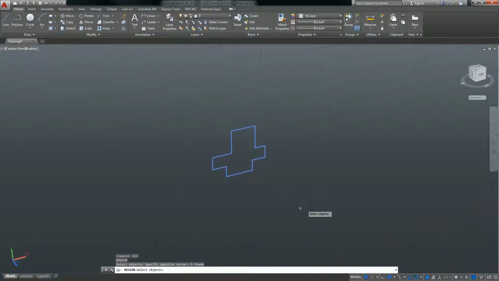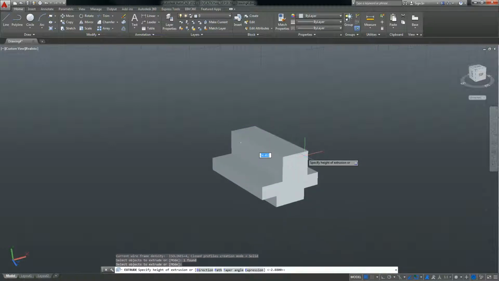Now since I used more than one command to create this, I need to use the region command and select all the objects so that I have a region. Then I can use the extrude command, and I will extrude this thing out a total distance of 50.